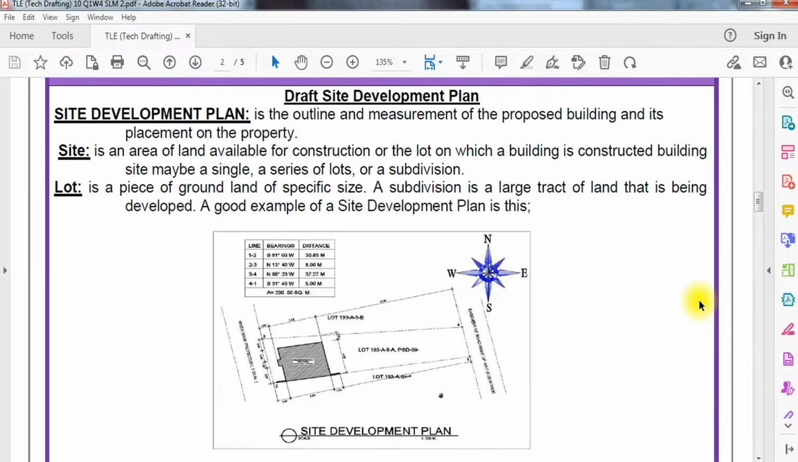We could also define here that the site is an area of a land available for construction, or the lot on which the building is constructed. Building site may be single or a series of lots or a subdivision. Okay? And then, we also have to define here what is a lot. A lot is a piece of land of a specific size. A subdivision is a large tract of land that is being developed. So, ibig sabihin, may kaiba-iba palang klase ng lote.